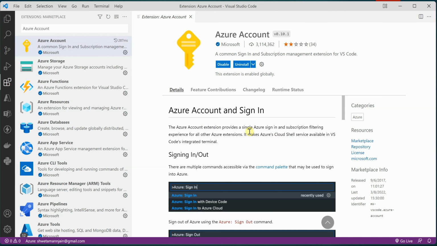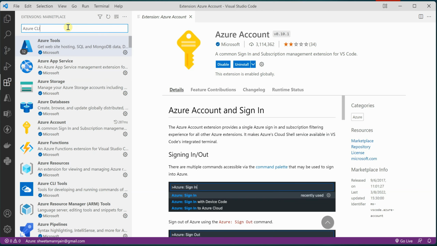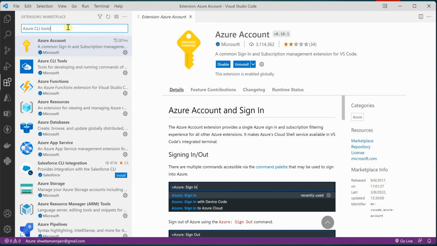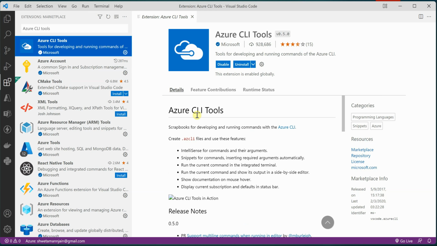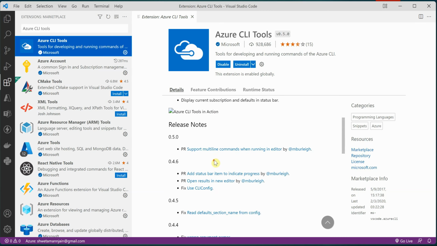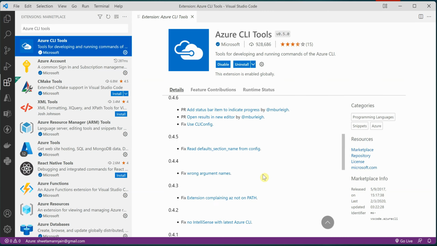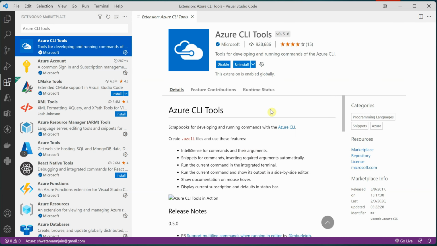The next one I would suggest is CLI Tools. Go here and type Azure CLI Tools. This is useful when you want to play with a CLI. If you are a command line fan and you want to perform everything using it, this is the tool mainly useful when you want to run your commands for the Azure CLI.